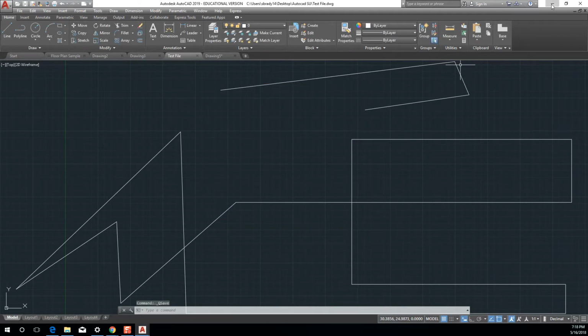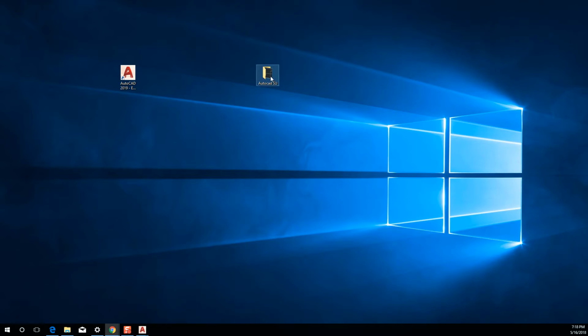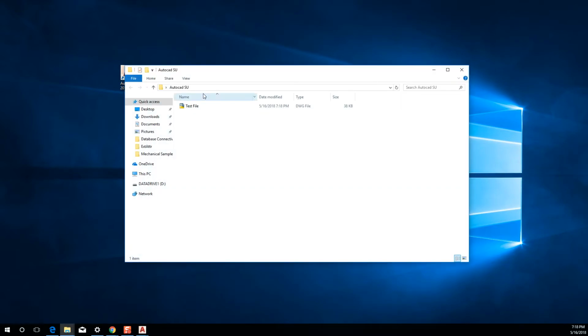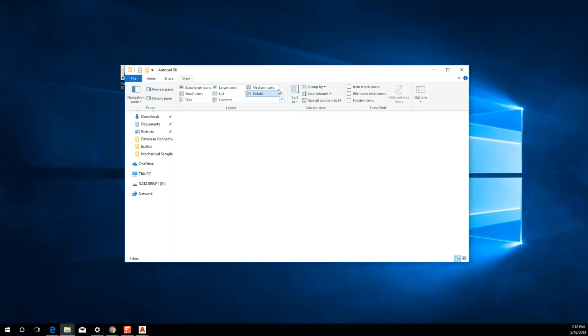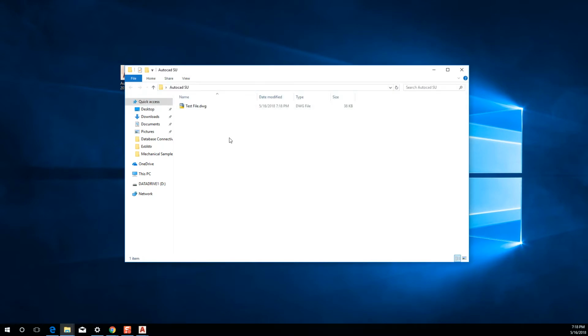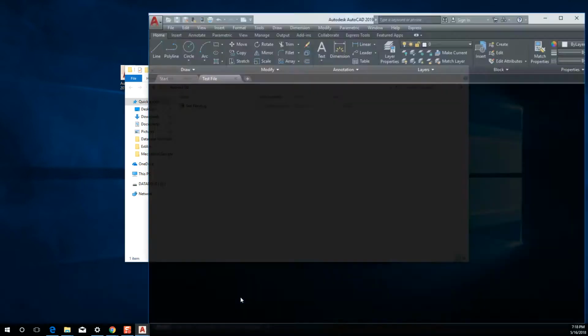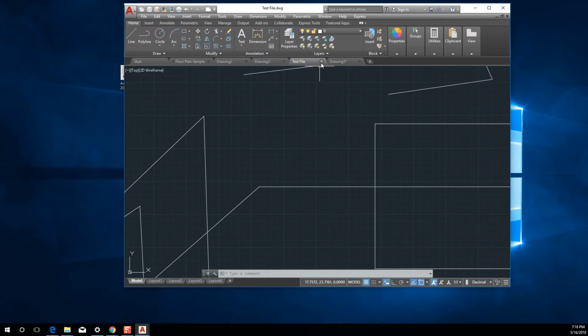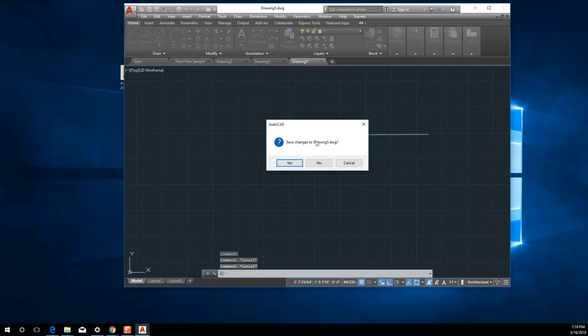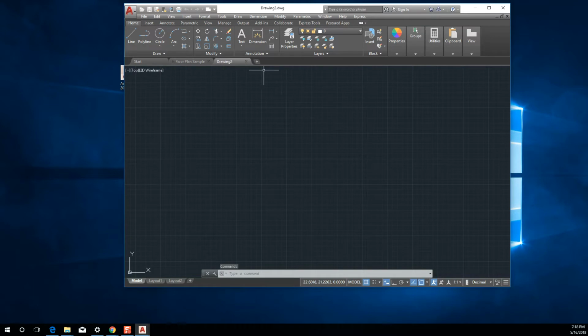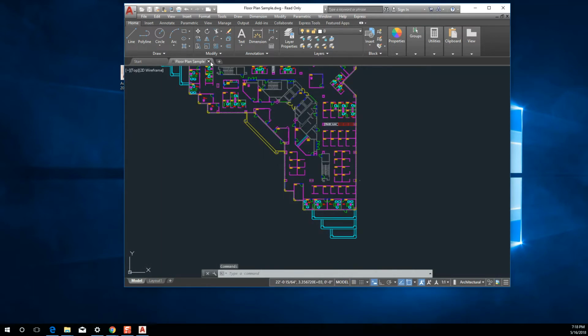All right, so let's look at what that looks like. Here we go. There is my test file.dwg, okay? So it is a blue and yellow file. It has a DWG extension. That's my working drawing file, okay? There's my test file. I'm going to close out of a few of these, actually. Here we go. There we go. Okay.